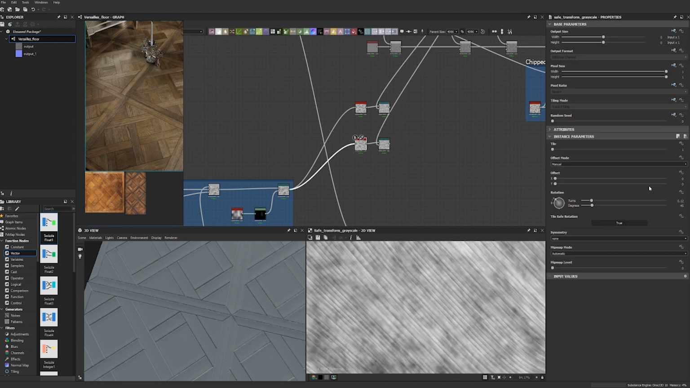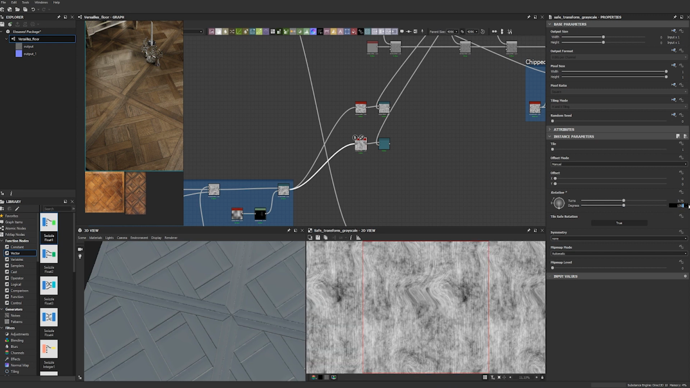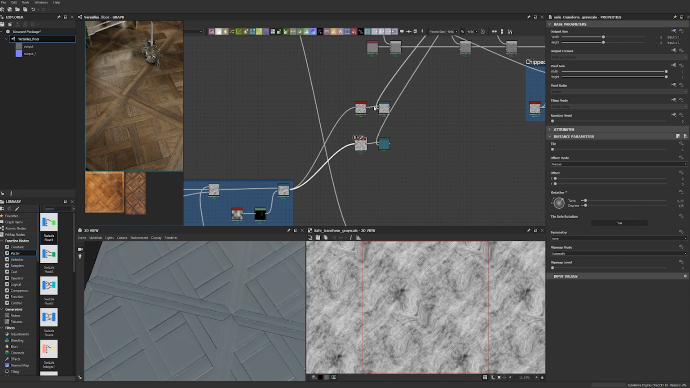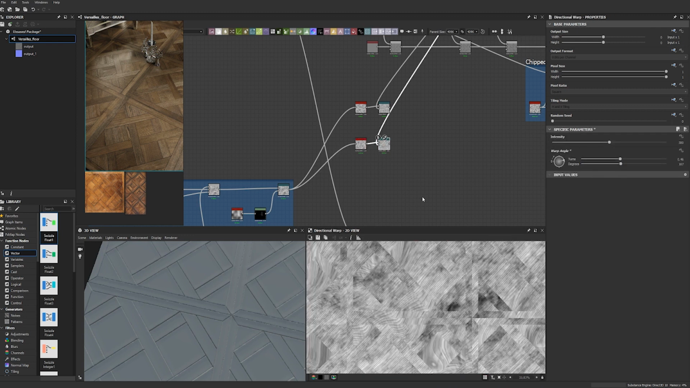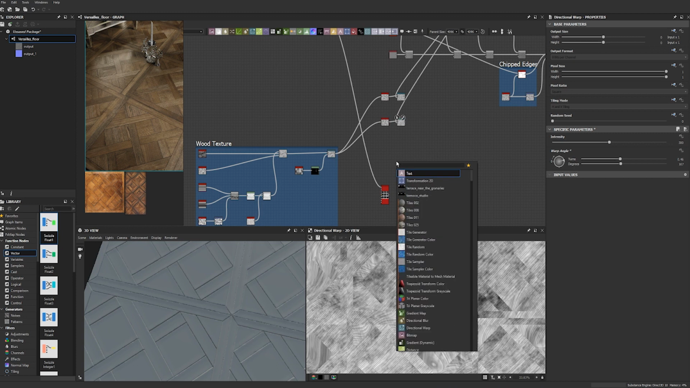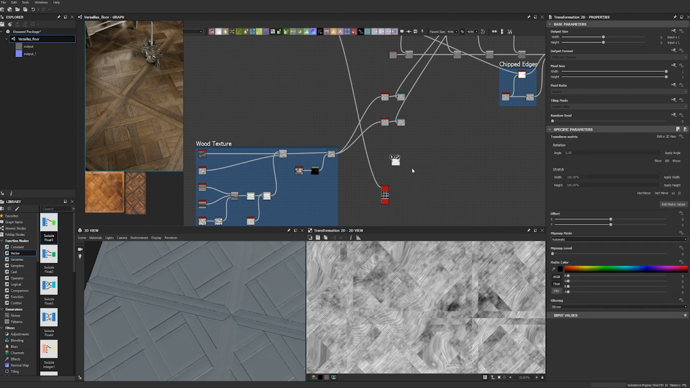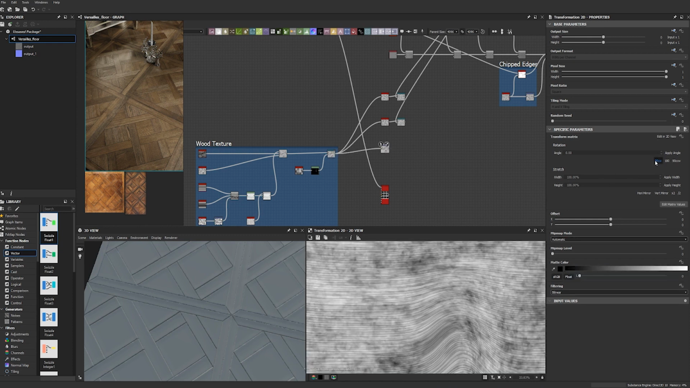and we're gonna rotate it to 135, so we get the opposite direction. 135. So now we get the opposite diagonal direction, and we can play with the turn. That will randomize it a little bit more. Now we will grab Transform 2D, and we will plug this into Transform 2D, and we will rotate it 90 degrees.